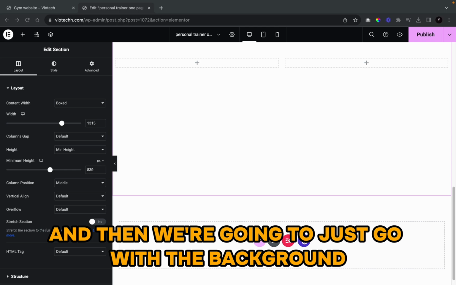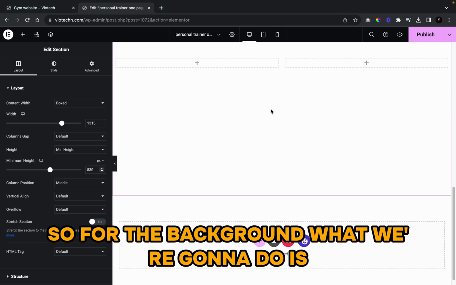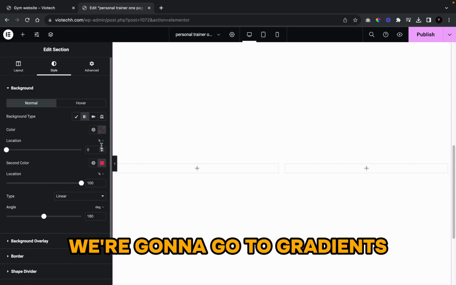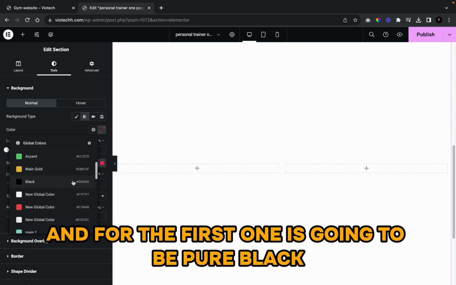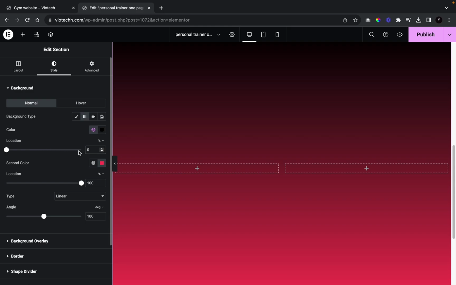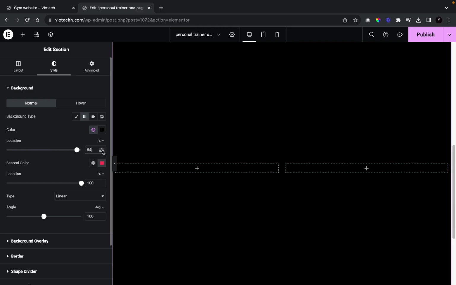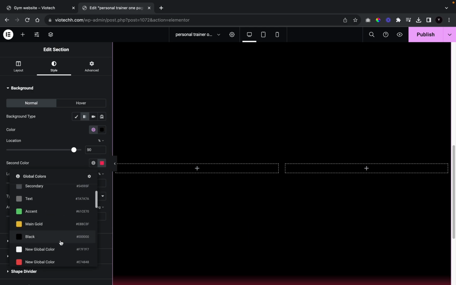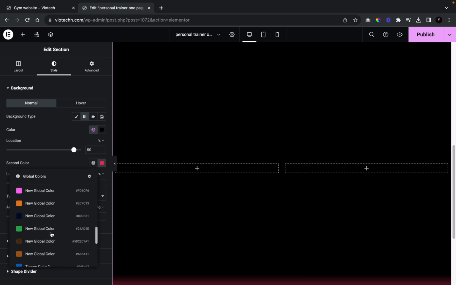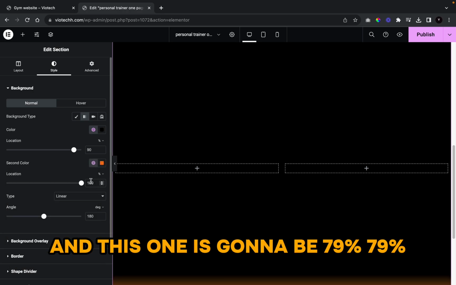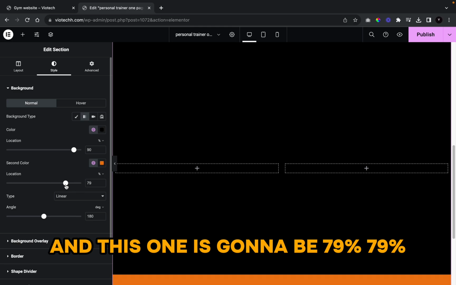We're going to just go with the background. So for the background, we're going to go to style, then gradient. The first one is going to be pure black, at 90% for this one. Okay, and then the second one is going to be our main orange, which is this one over here. And this one is going to be 79%.